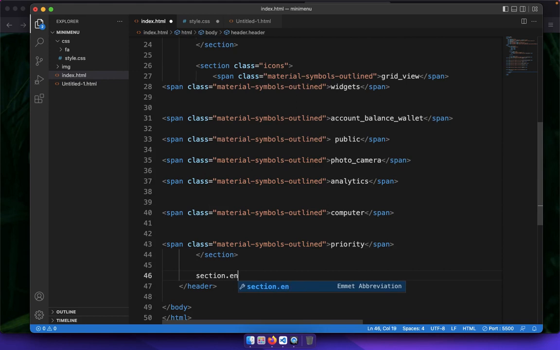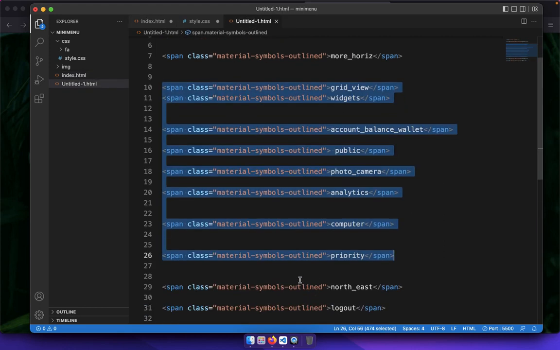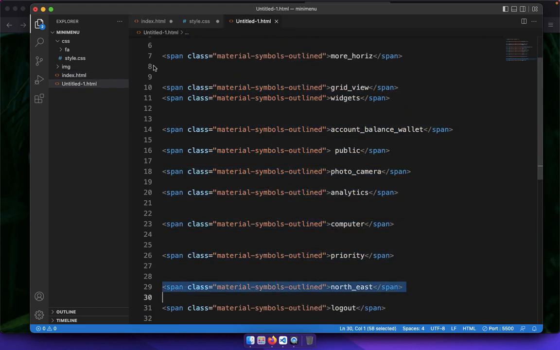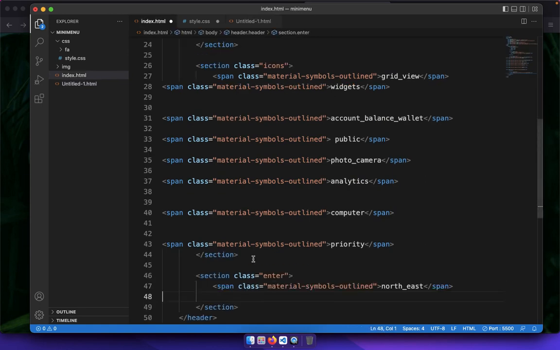Now we need to create another section for the button. I can just make it any section. I will give it a class of enter. Within this we need to paste this last icon, that is northeast, the arrow. We are done with the HTML.